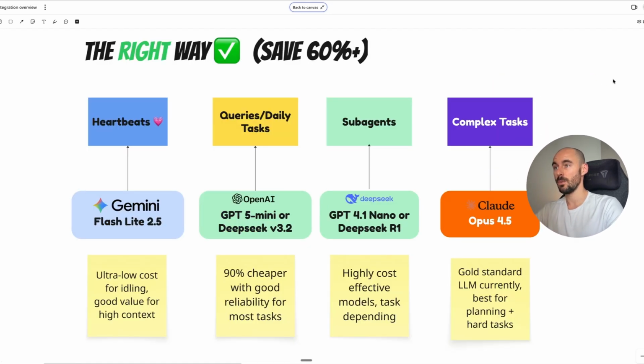And this is how we're going to help you do things the right way, by saving 60% or more on your usage so you can get more out of your OpenClaw usage. Starting from the left, your heartbeats typically should be used from a model like Gemini. Now, Gemini has a very, very low cost in terms of its value at idle, and also really good value for high context queries.